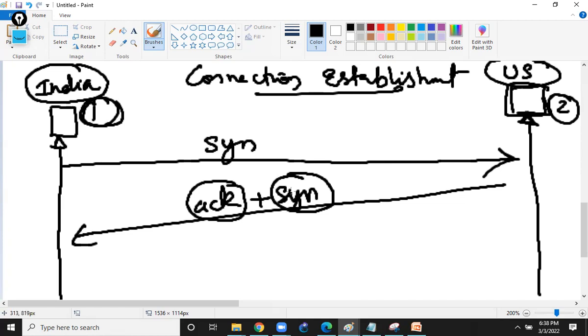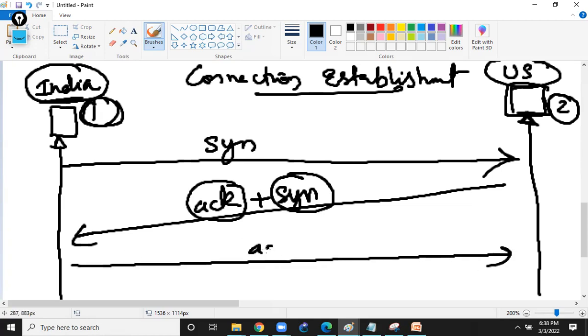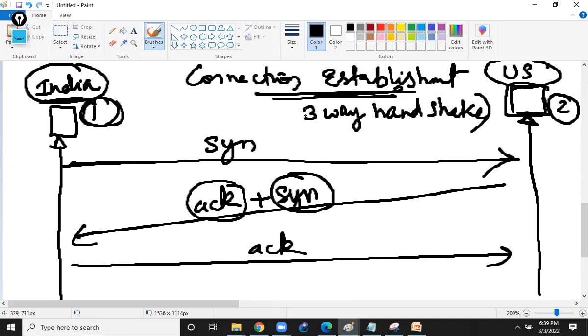Clear? Now the first computer will receive it and then send an acknowledgement. This is the connection establishment procedure, and it involves sending 3 messages: the first segment, receiving the second segment, and sending back the third segment. So this is called the 3-way handshake process. Handshake. 3-way handshake process. Clear?